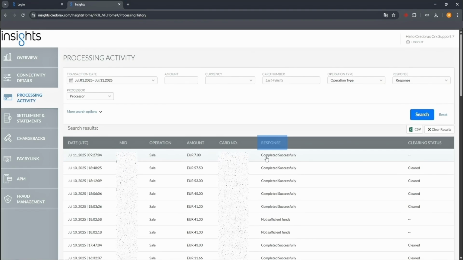Under Response, you can find out if this action was completed successfully. Successfully completed confirms the success of the payment. Not sufficient funds means that the card could not be charged. This also happens if, for example, the transmission has failed. In this example, we have 2 failed transmission attempts before the 3rd transmission was successfully completed.